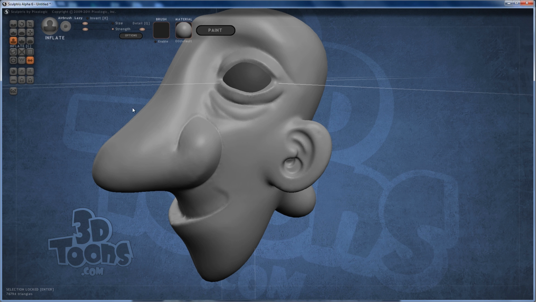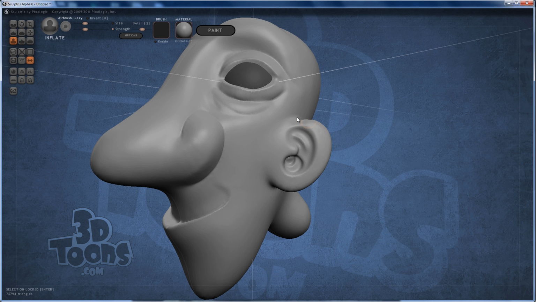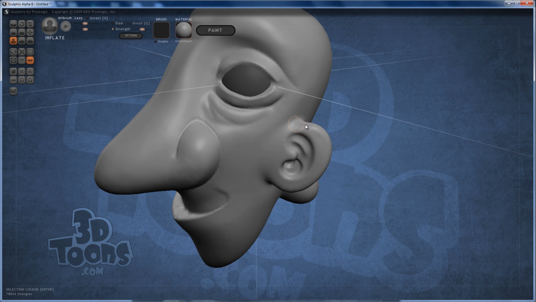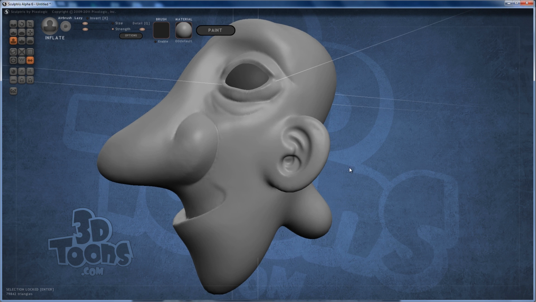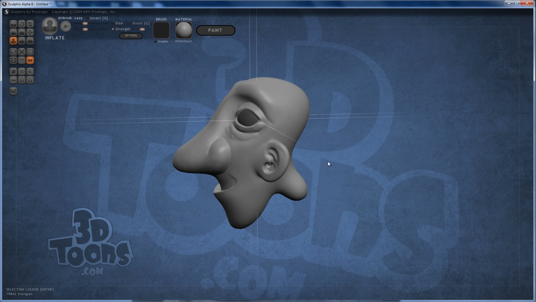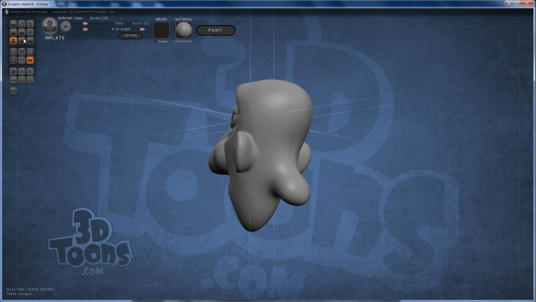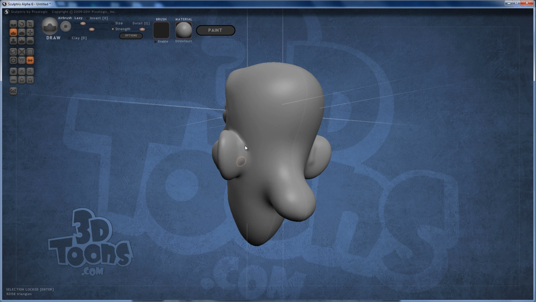Then I don't like the volume on where it connects to the head. See, that's really thin and kind of flat there. So I'm going to grab the inflate brush and inflate that edge and bring it up. Yeah, something like that. Okay, that works. And I usually do a thing on the back of the ear where I create like a cup where it connects with the head.